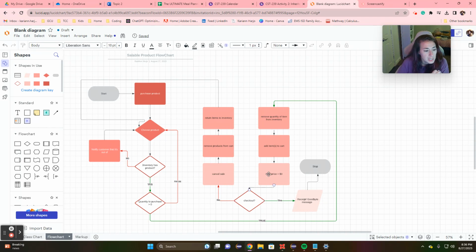So when we check out, if the price is greater than 0, yes, or we want to check out, yes, we're going to give a receipt and a byte. Clearly my brain is into computers right now. We're going to do a goodbye message and then stop. If we want to check out no, you can cancel the sale, remove products from cart, and then we have to return the items to the inventory because they didn't actually purchase them. Again, though, if the answer is no, we need to also be able to go back to choose another product because they want to buy more items. So right now this looks like a flowchart for one item. It needs to be updated to house 2 or more, as many as they want.